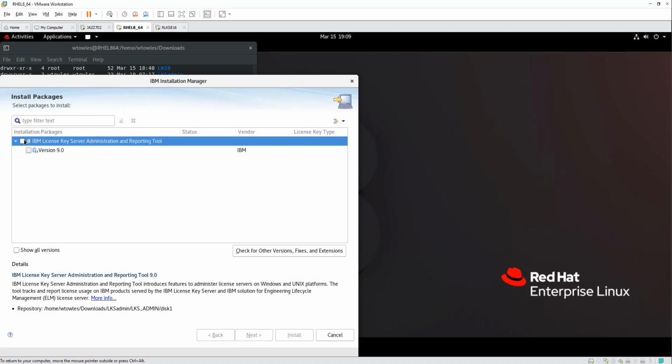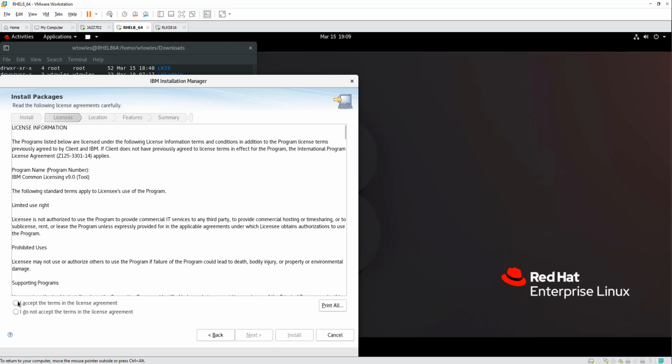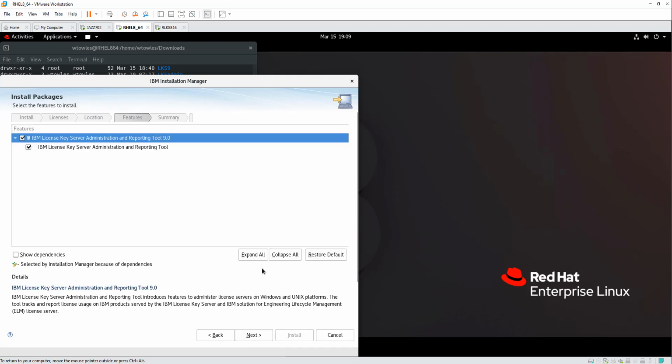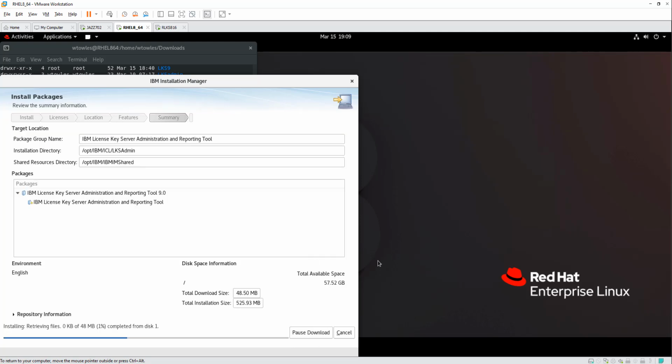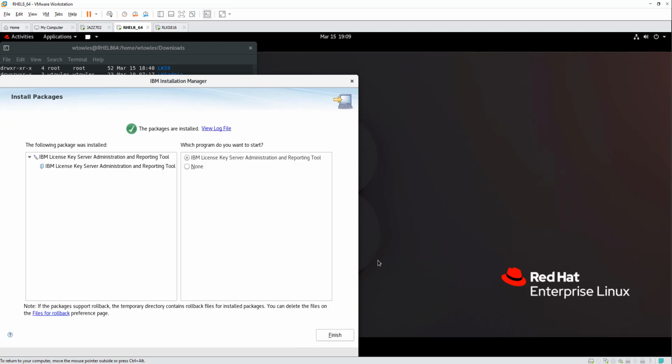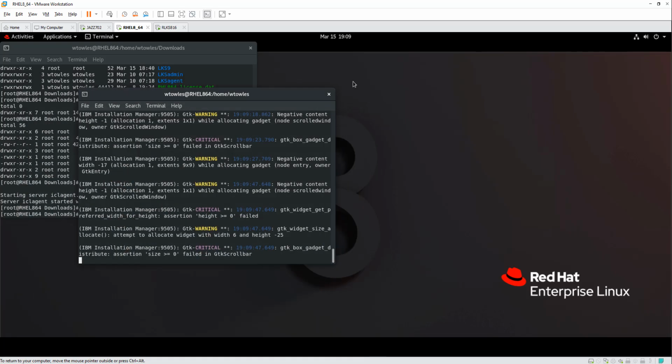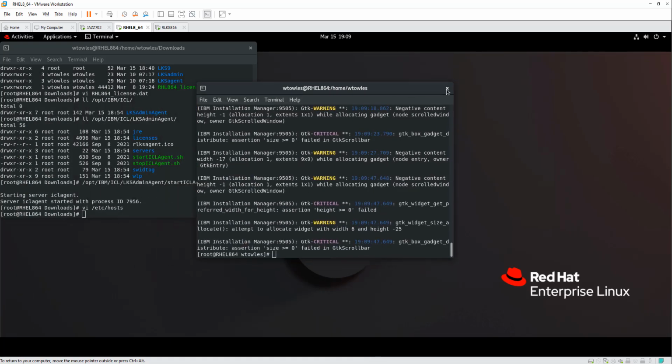And now we can install that. Accept the license agreement. Again, we'll go with the standard folders and perform the installation. At this point, we are finished with the installation manager. We can close that out.